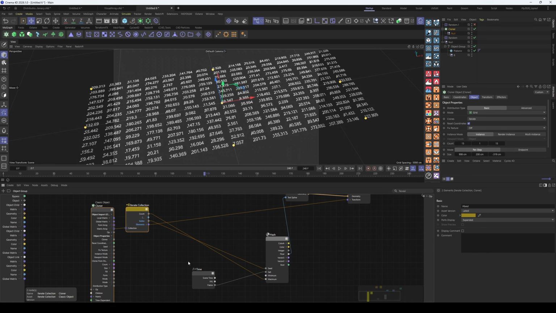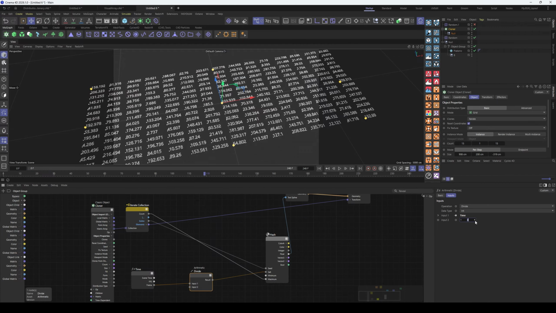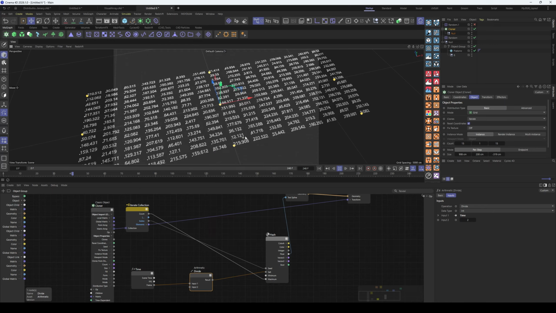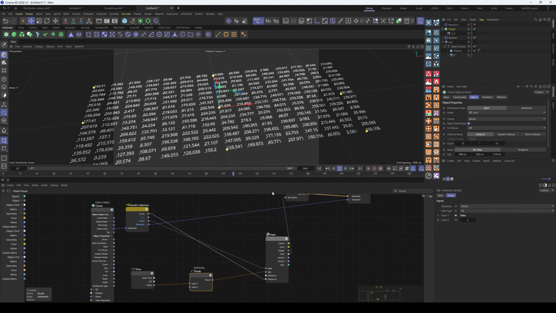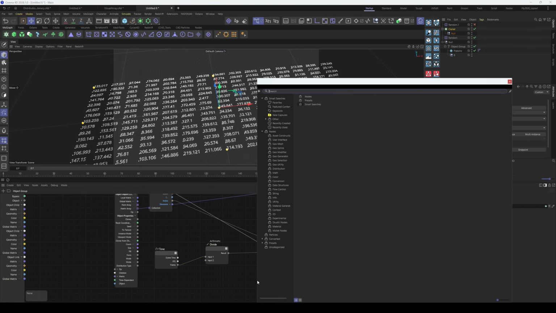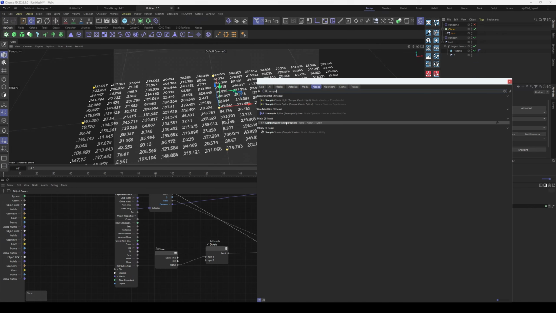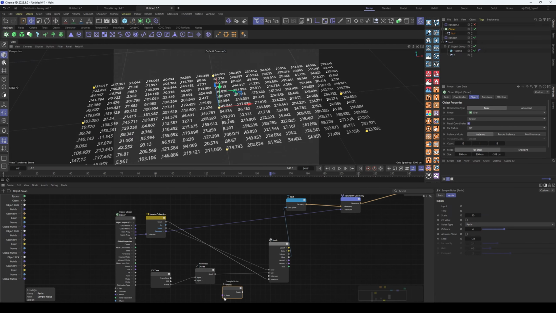Maybe we can do that really quick. So let's divide it by 2. So you can see we get things changing a bit slower. And that's cool. What else we can do? We can use noise and take our position here and drop that into here.